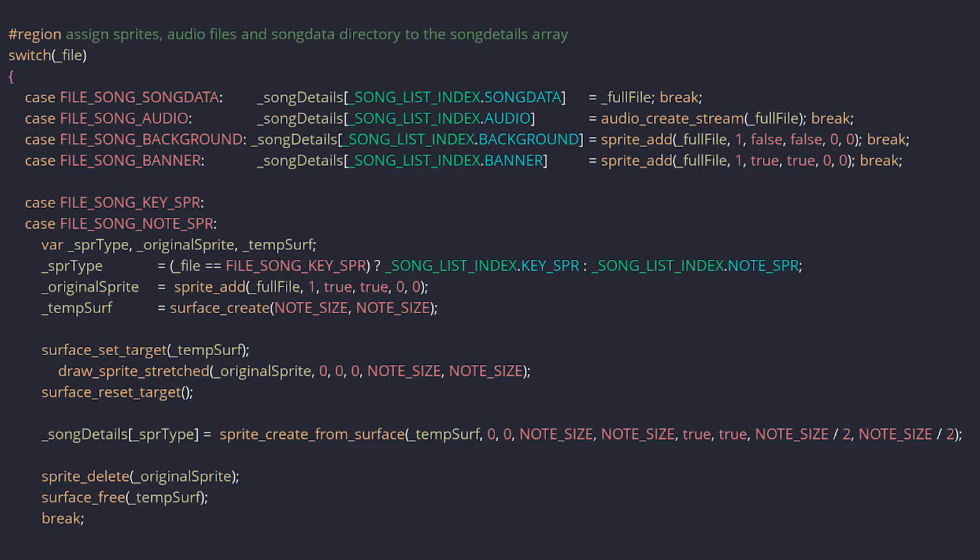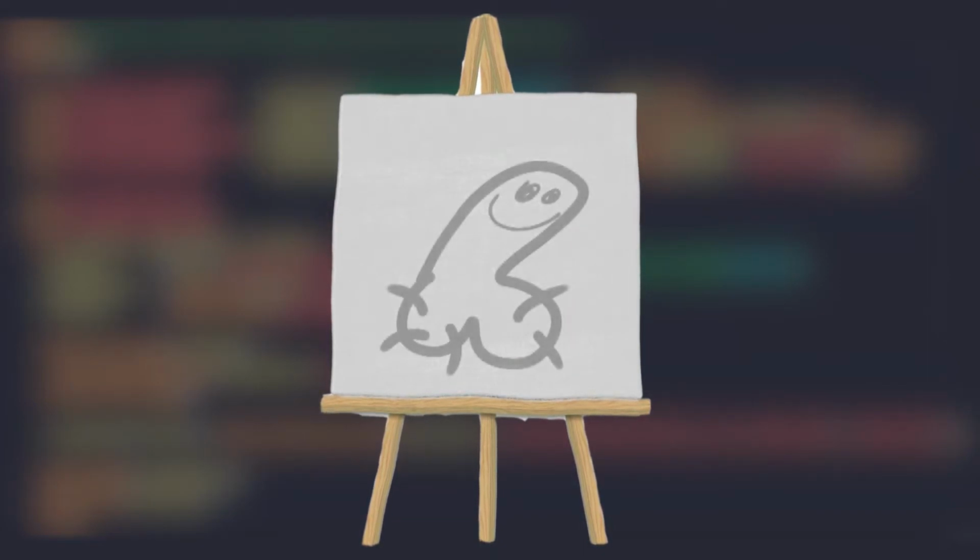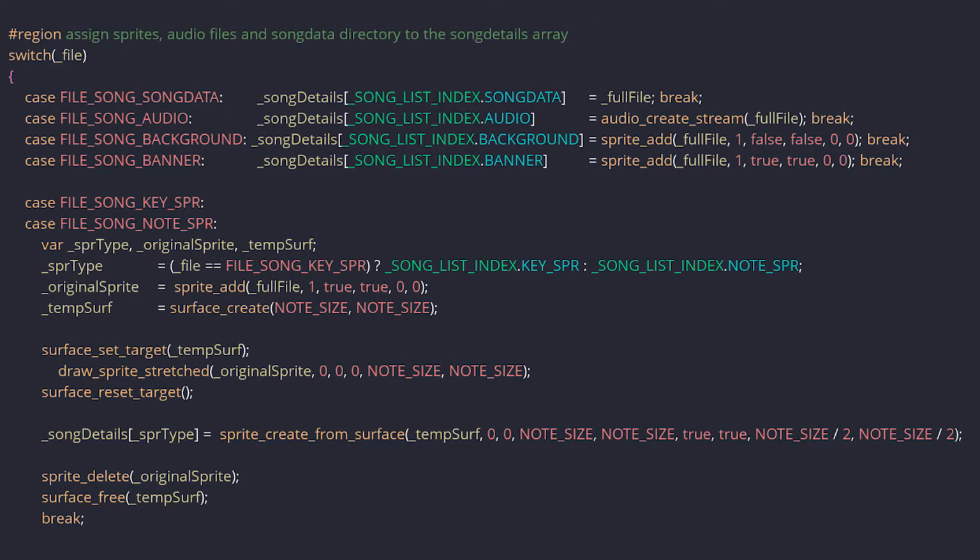To achieve this effect, we have to use something called surfaces, which are basically like a blank canvas to draw things into, which can then be manipulated in unique ways otherwise impossible without them. We simply create a surface at our desired width and height, then we draw onto that surface with the imported image, making sure to stretch the image to the surface's size in case it was too big or too small. Now that the surface contains the image, we call sprite create from surface. This is the function that allows us to set the origin point to our liking.